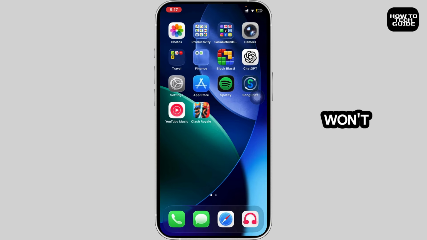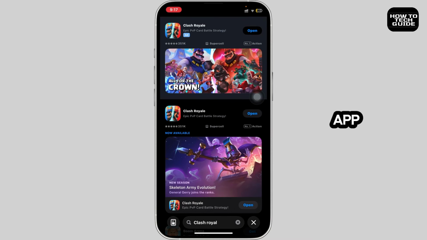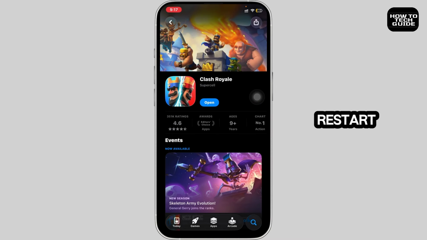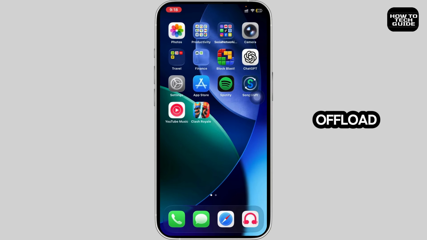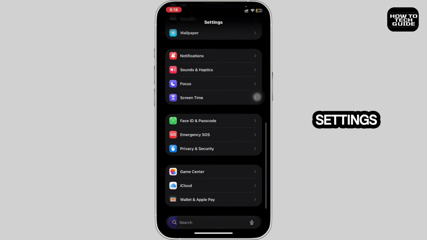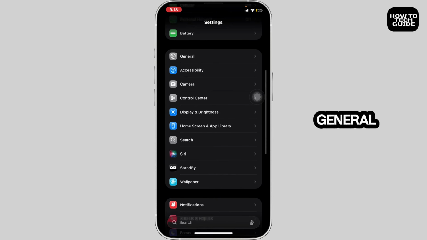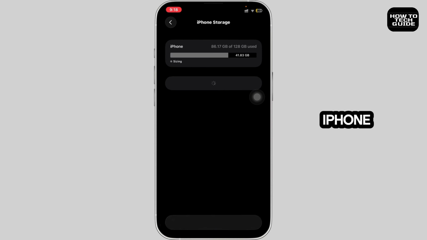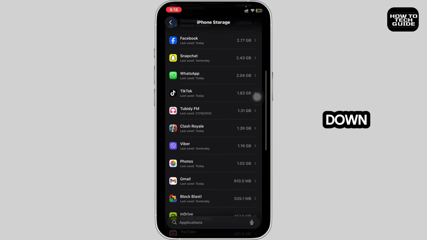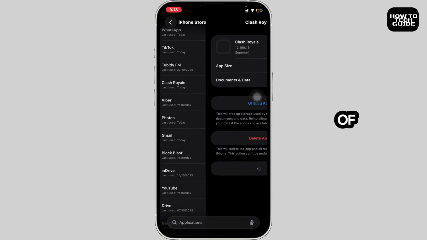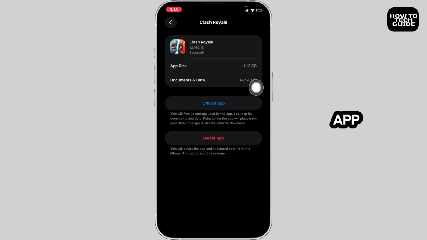If it still won't work, update Clash Royale from the App Store or Google Play Store, then restart the app or restart your phone. After that, try to offload the app. For that, open the Settings app, then tap on General. After that, go into iPhone storage. Now, scroll down and find Clash Royale from the list of apps, then tap on Offload app. After that, reinstall the app. Your Supercell ID keeps your progress safe, so reinstalling won't lose your account.